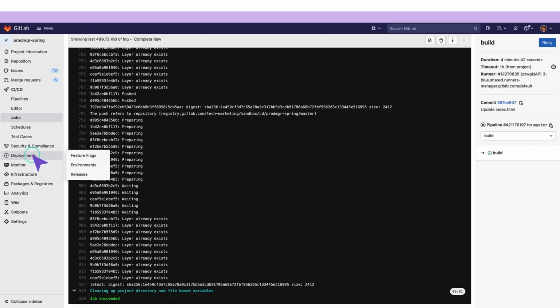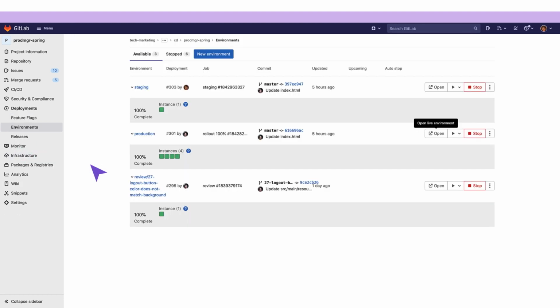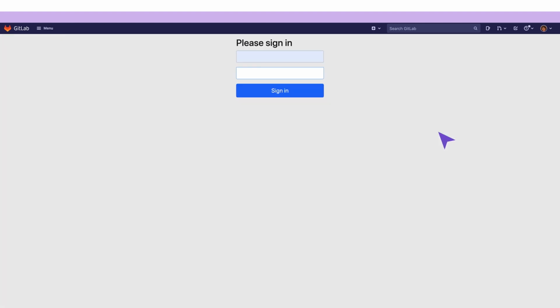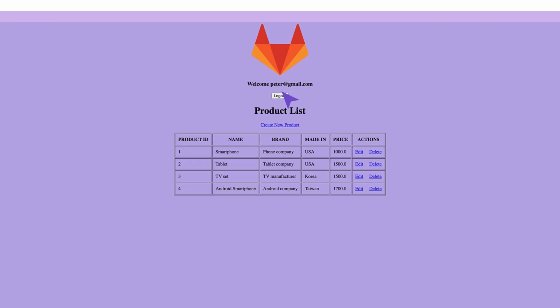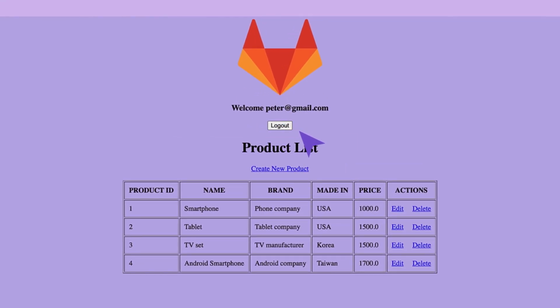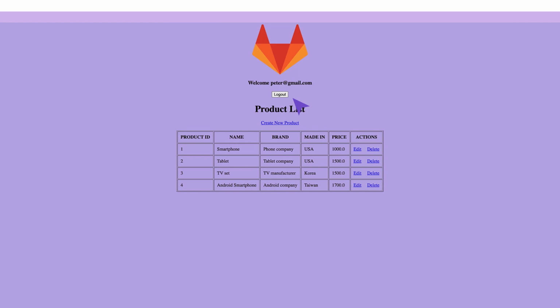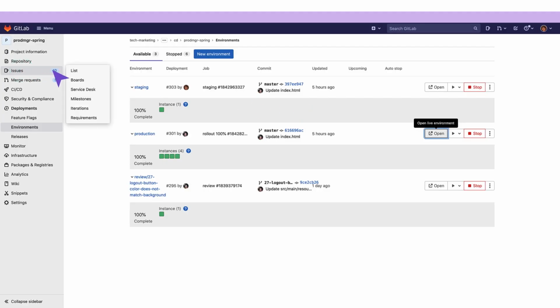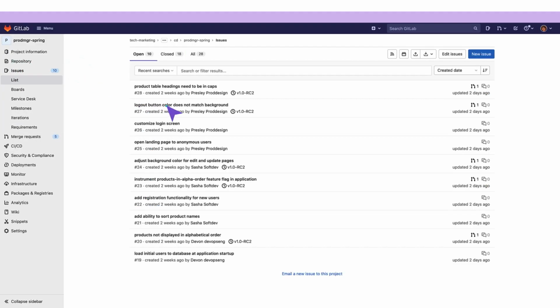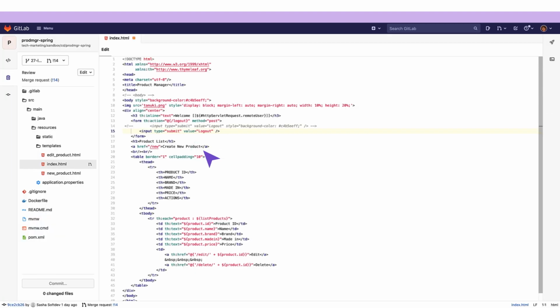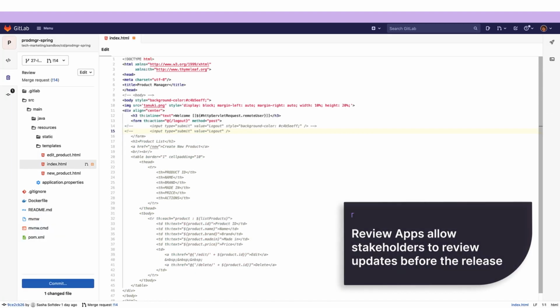Our release manager then heads over to the production environment to verify that the application has been successfully deployed and is running properly by logging onto it with a valid username. Notice that the color of the logout button does not match the background color, and there is also an outstanding issue with the merge request for it. As stakeholders make modifications to the application, our release manager has the ability to visualize what specific features will go into production via review apps.